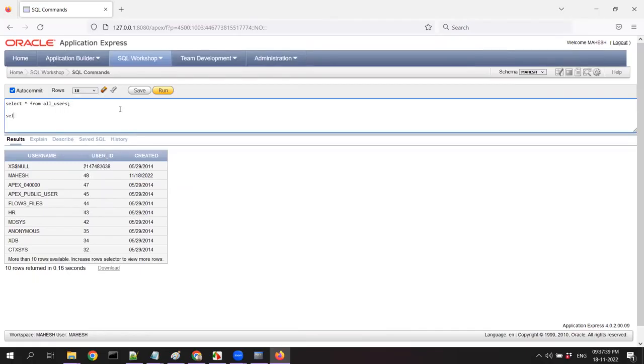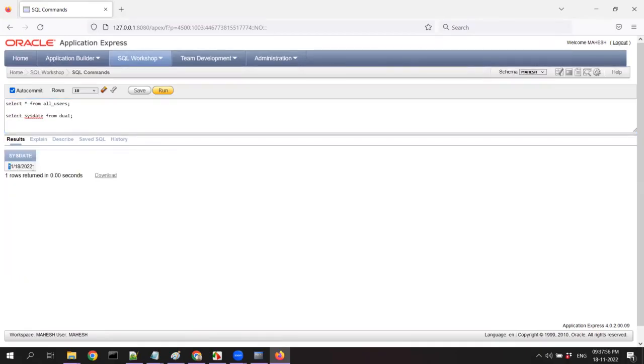And I'm going to write another command called select sysdate from dual, sir. I'm just selecting the current date from the Oracle database. It's 18/11/2022. That is the current date, sir. Sysdate means nothing but the current date.